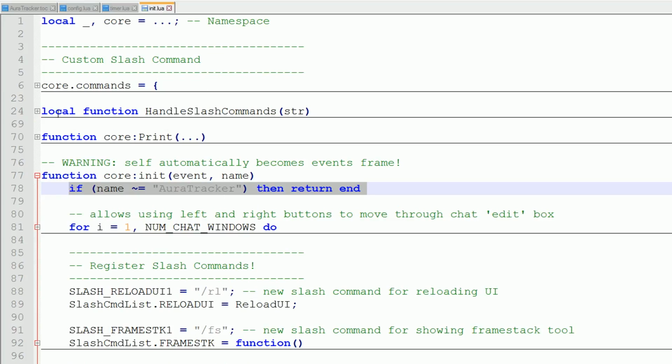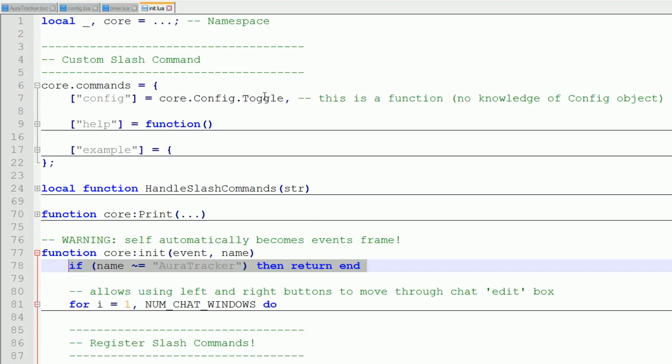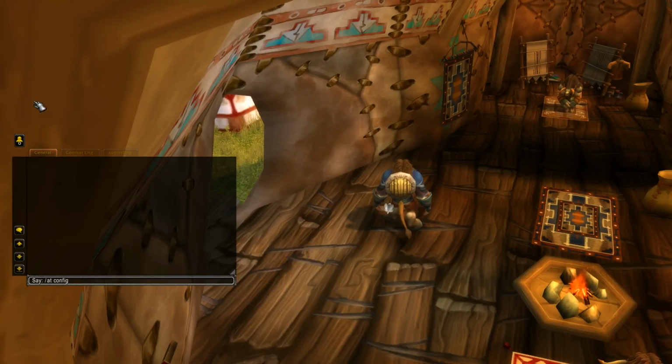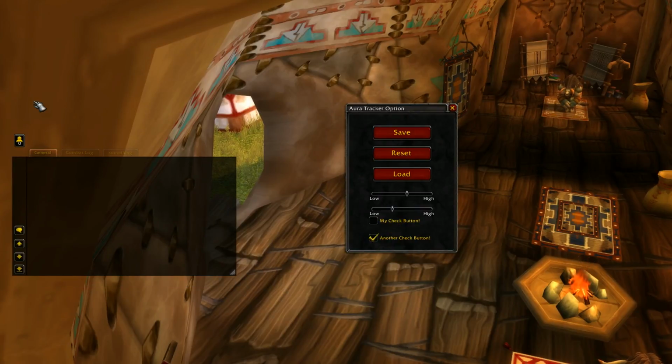And remember that in the commands, we have assigned toggle to the config command. So if you type /atconfig, this will activate the toggle function from another Lua file, and these Lua files are connected using the same shared namespace for that add-on. So as you see here, the namespace implementation worked perfectly.